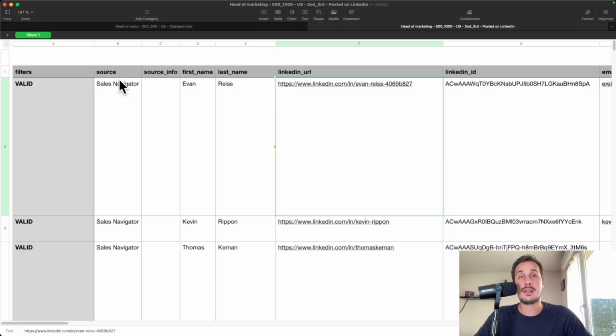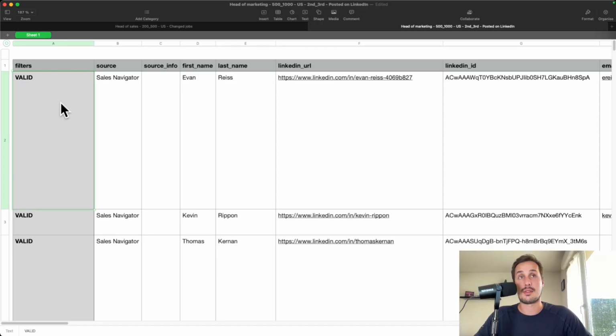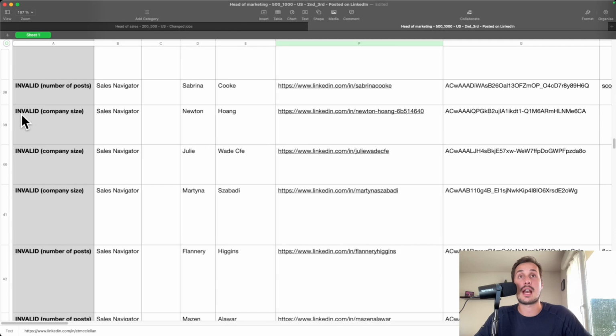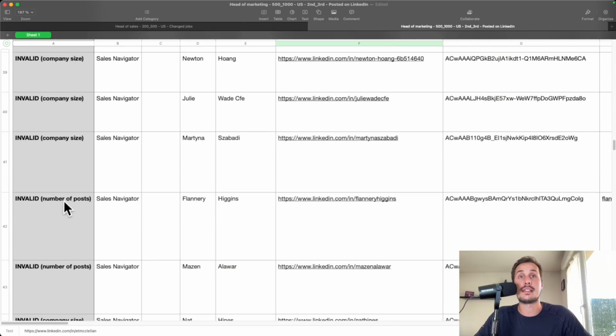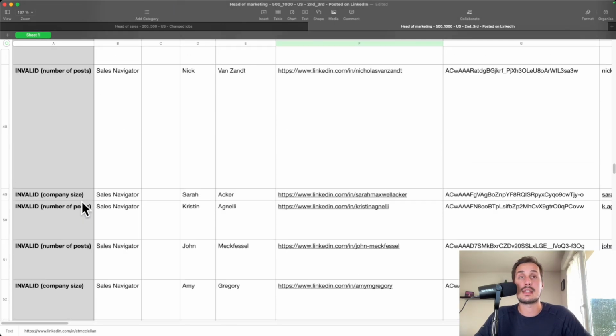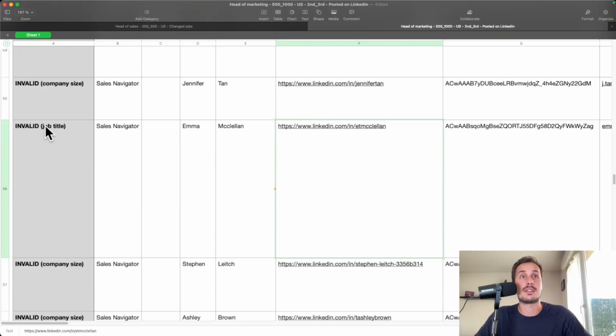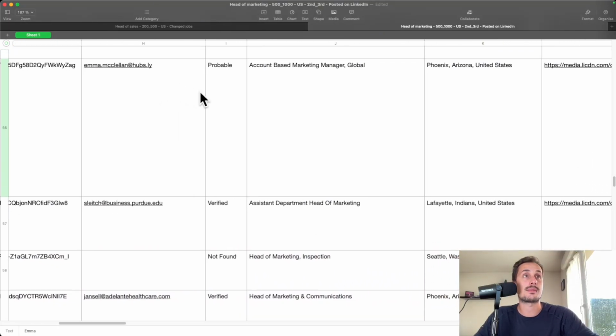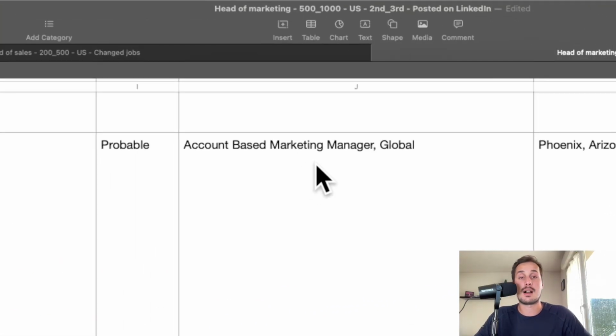And now the second thing we do is to check for each lead if they perfectly match all your filters or not. So you have this column here, filters, and basically when it's valid, it means that the lead perfectly matches all your filters. So if I scroll a little bit, you will see that some leads are invalid. So for example, here we have invalid company size or invalid number of posts, and you have invalid job title. Yeah, you have invalid job title here. So Emma is invalid job title, and let's check her job title. Yeah, account-based marketing manager.